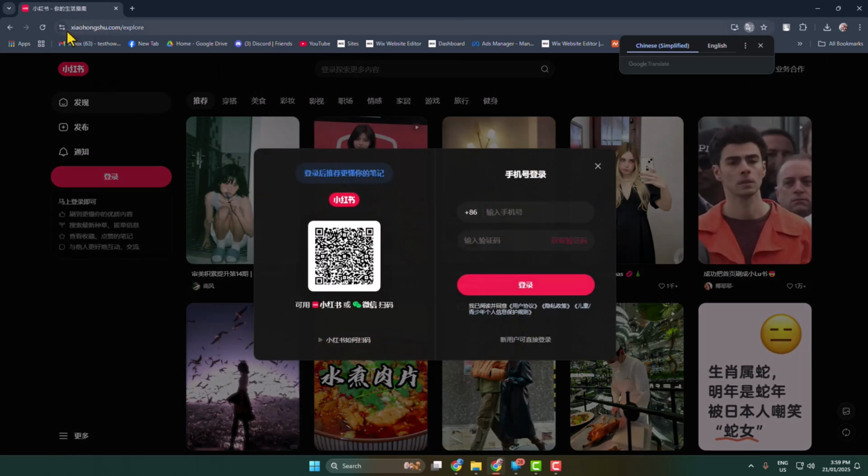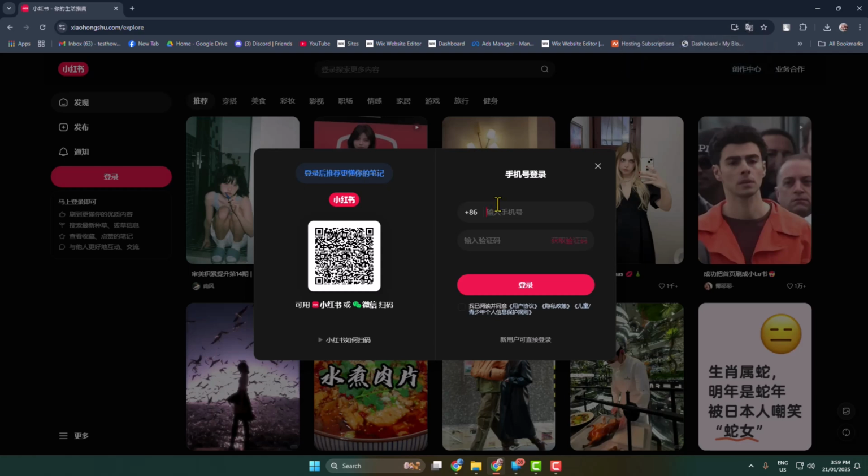So this is the link for the RedNote website. If you're here for the first time, we have to log in. You can enter your RedNote account number and your password and just click on login to sign into your account, or you can use this QR code option to sign into your RedNote.